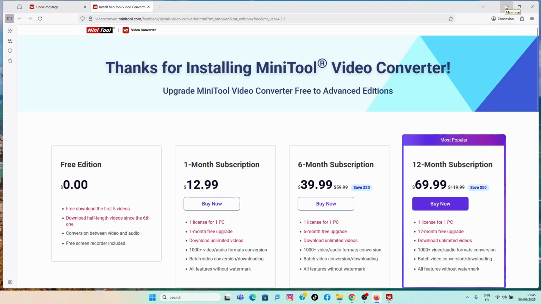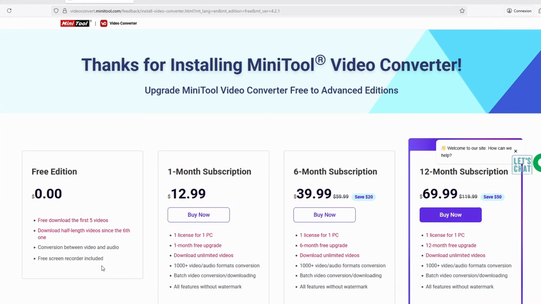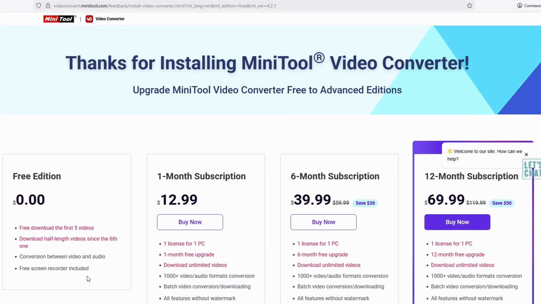Perfect. Once the installation is done, it brings you to this page where you would see the different editions of the software. So with the free edition that you have just installed, you'll be able to convert between video and audio, and also record your screen for free.